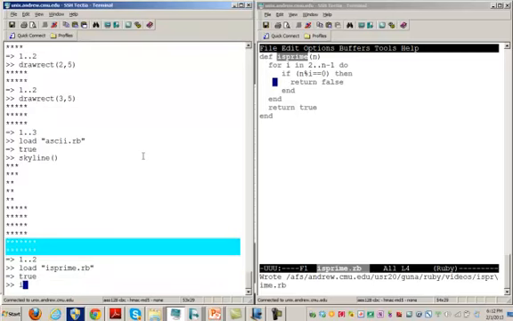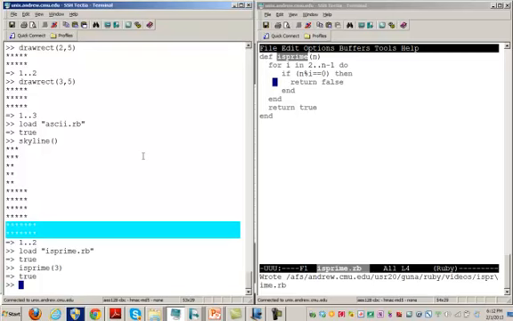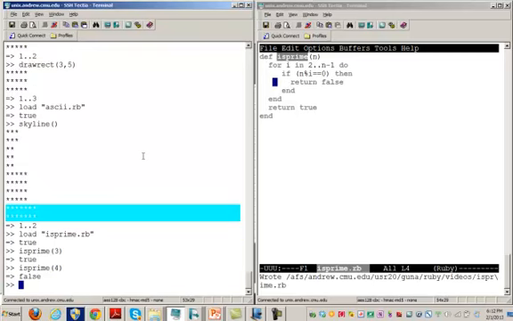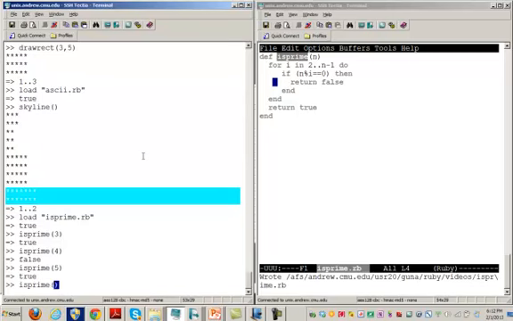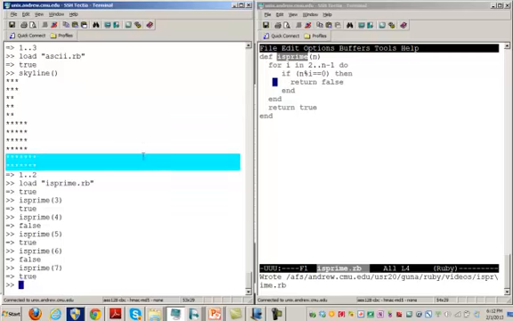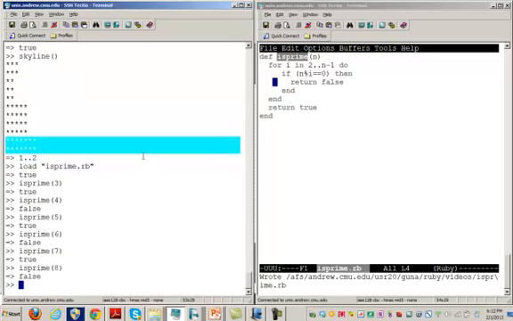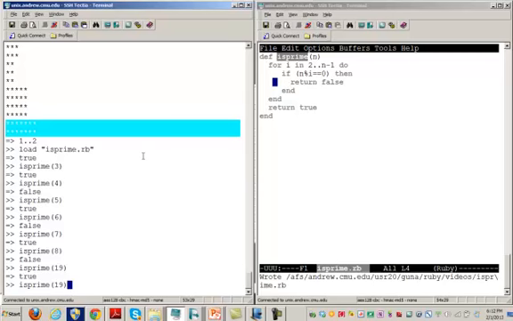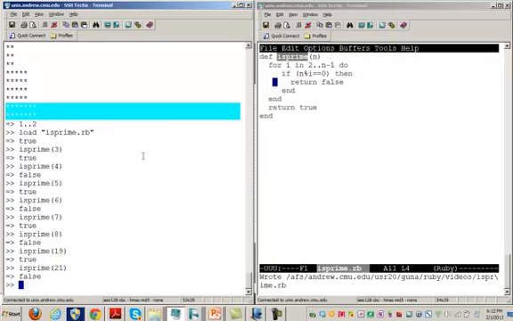So now let's say that I check whether 3 is prime. So let's try that here. Okay, that's so far so good. Let's check whether 4 is prime. That's false. 5 is prime. Well, that's true. 6 is prime. False. 7 is prime. True. And 8 is false. How about 11? How about 19? Well, that's true. How about 21? Well, that's false. So far it seems okay.